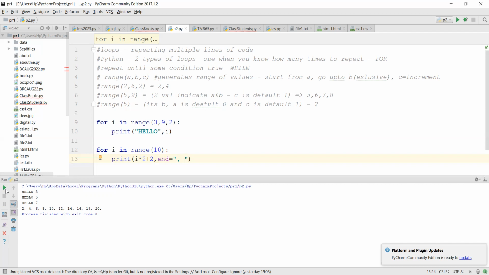Not only that, within this end, you can give whatever you want. I don't want to give a new line. I want to give a comma. I want to print into the next line, right? So you give a comma. If you give a comma, it will print in the next one. So instead of the next line, you get a comma here.